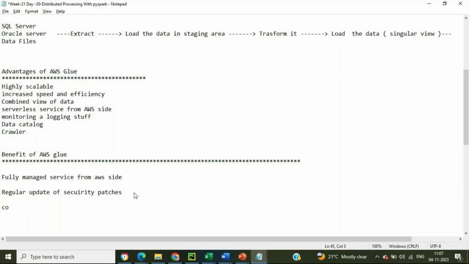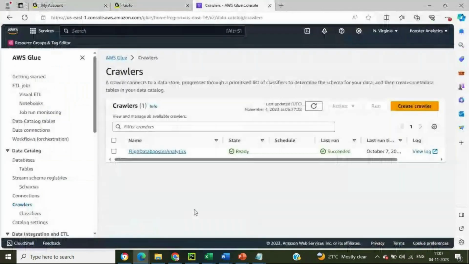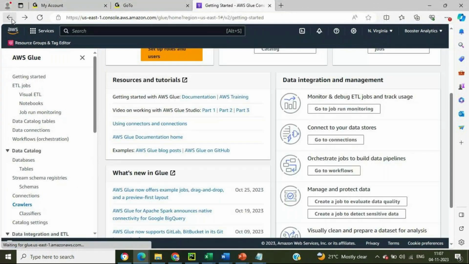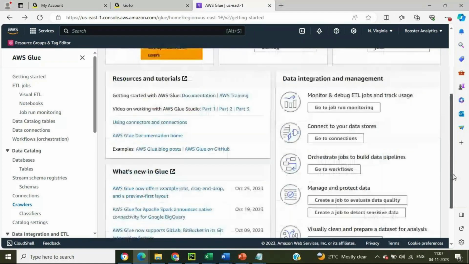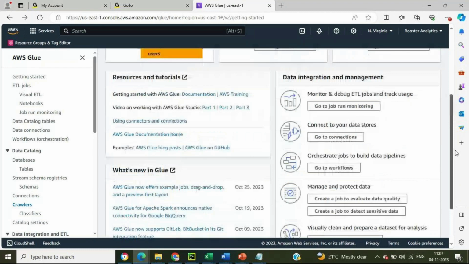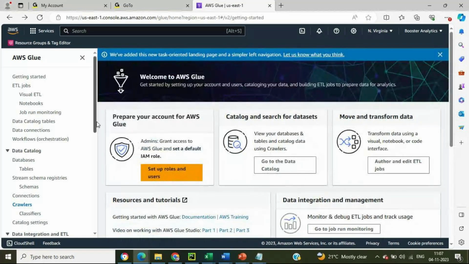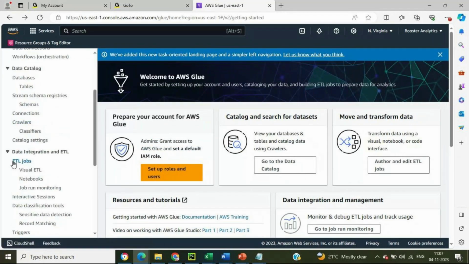Then cost efficient. This is a benefit. If we are talking about the cost of AWS Glue, it has a list cost based upon the selection of hardware that we are going to select. Let me show you. Let me try to create an ETL job.